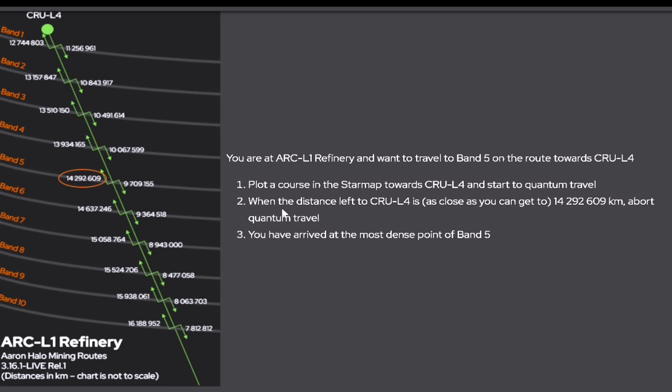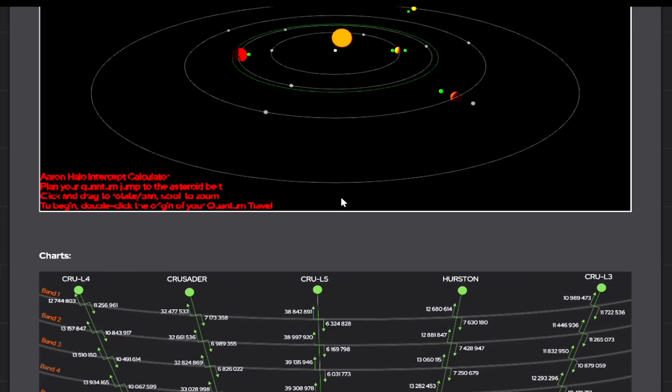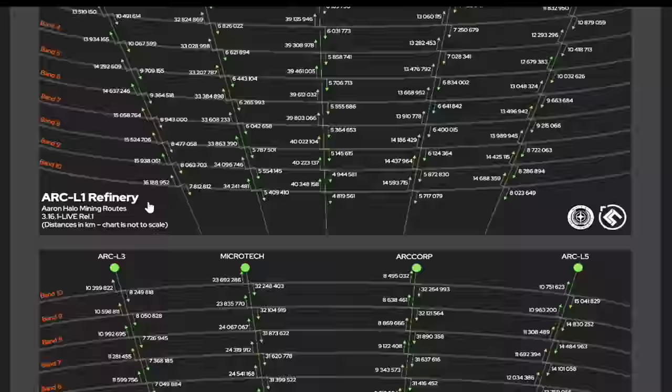That's why these Aaron Halo mining maps are so useful, because you get a really good idea of what your round trips are going to look like. So for example, on the Arc L1 refinery route, if you're doing the Crew L4 to Arc L1, it's 9 million kilometers back to the refinery. If you're going to Crusader, it's only 6.4. Crew L5 is only 5.7. Hurston, 6.8. And Crew L3, 10 million kilometers. That's for the Arc L1 routes.